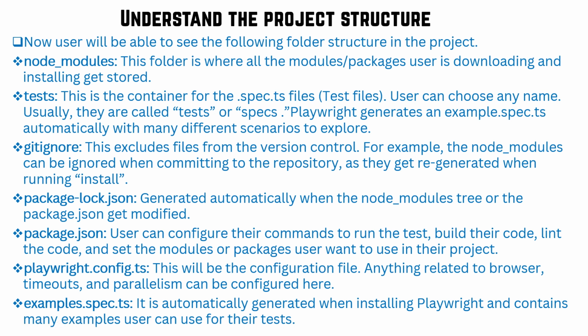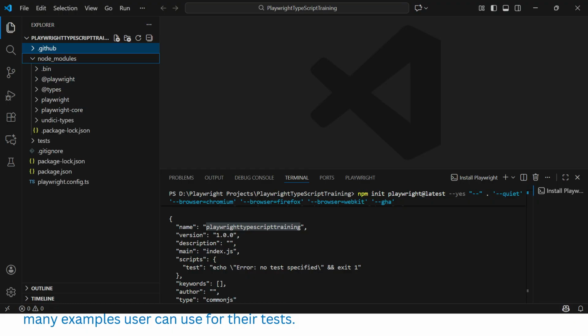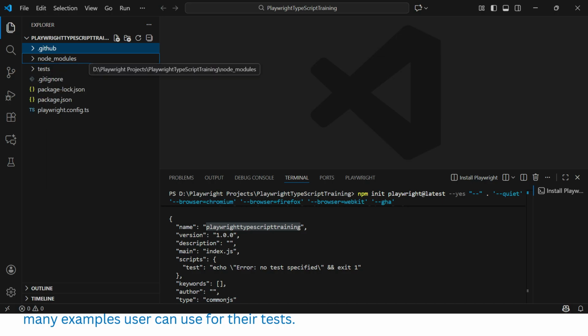What is node_modules? This is the folder where all the modules or packages the user is downloading and installing will be getting stored. If you expand it, you could see Playwright and other Playwright code, and other options already installed. Whatever extensions you have already installed will all be available here. In case you install another extension, it will automatically be added to your node_modules folder. So this is what the folder is all about.